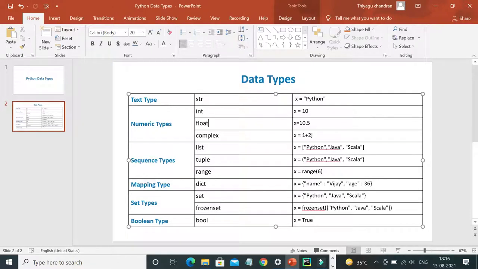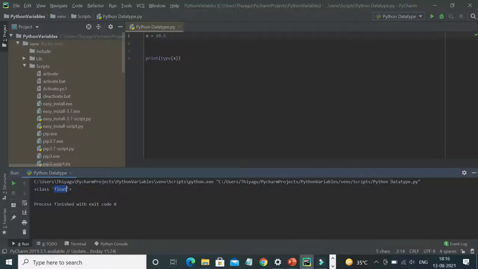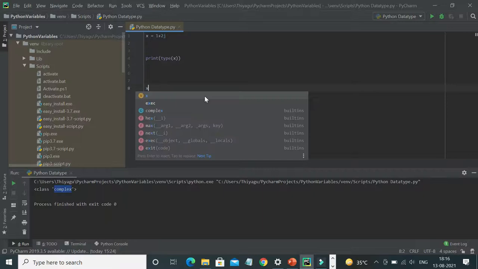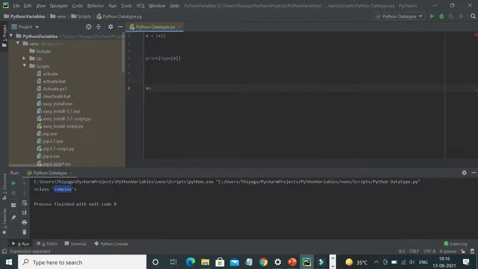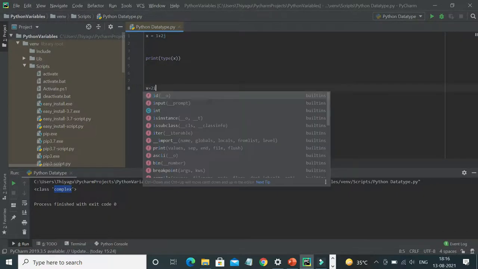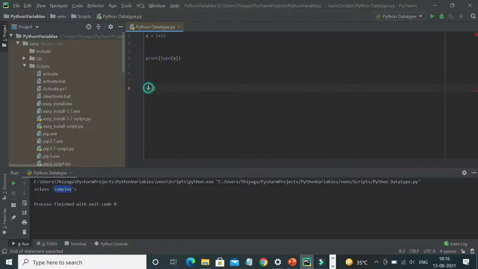Similarly, there is something called the complex data type. This is very rarely used, but I will explain it. Let me paste this here: x equal to 1 plus 2j. Now if you see, it is a complex data type. Generally the syntax is something like x plus 2i, where x is the real value and i is the imaginary part. Whenever you have something of this kind, you use it as a complex data type. So this is another numeric data type.